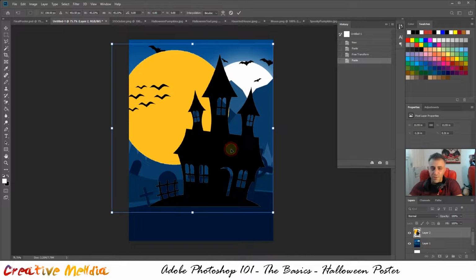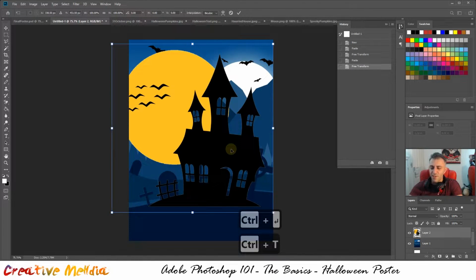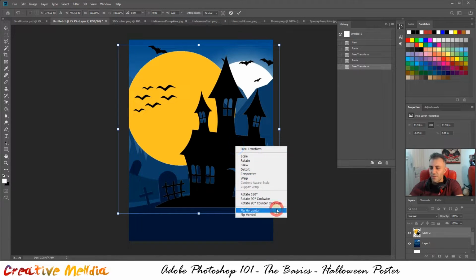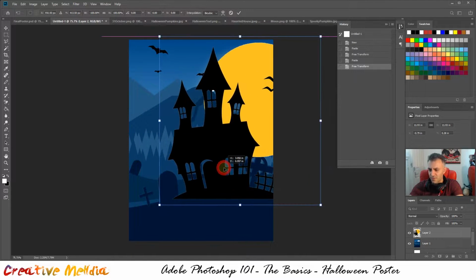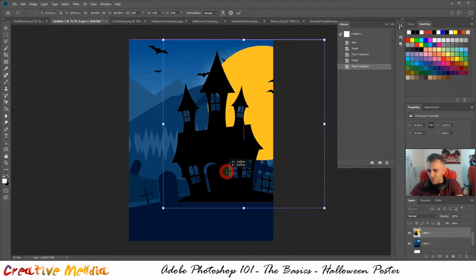If you notice with my one, I had flipped it, so we're going to do that. So let's go back. Actually, I pressed Control Enter to confirm it, but I shouldn't have, because we still need to be in the Control T or the transform mode. So I'll press Control T, be in the transform mode, position it, right click, flip horizontally.